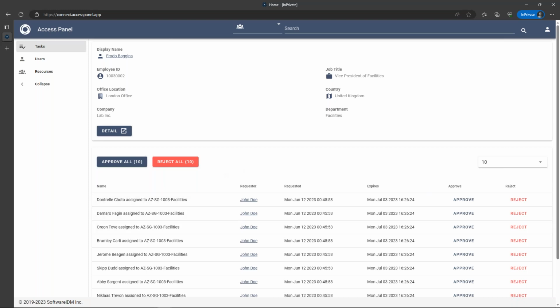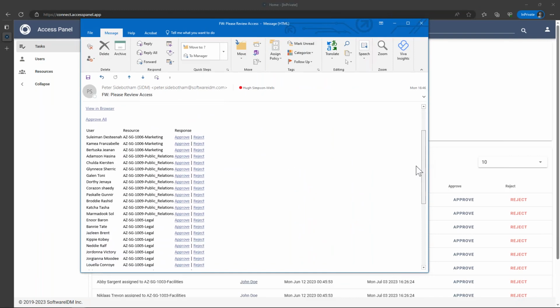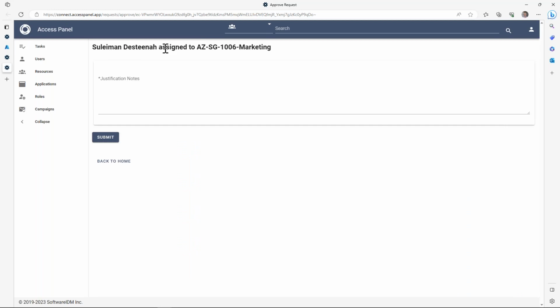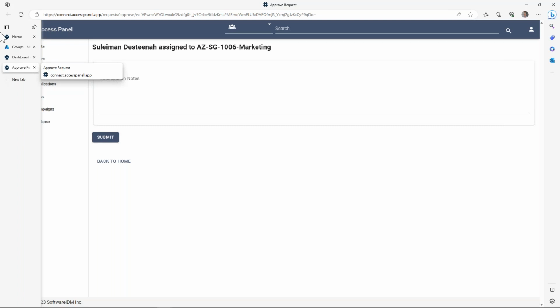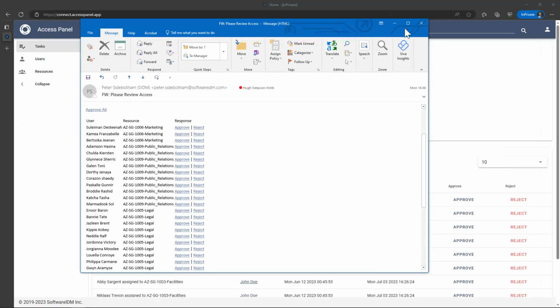The other possibility is that it was done by email. Somebody receives an email. Now, this email isn't a real one that's been sent to one of our resources because we don't have it configured properly to do that. But this is the email that they would receive, and they can, right from here, approve or reject. So this guy, Suleiman, we could do an approve here, and we'll go straight into that assignment, put in a justification, submit it, or whatever. So that hopefully gives you an idea, a flavor of campaigns. Campaigns can be set up in all sorts of different ways, and it's an awful lot to go into now.